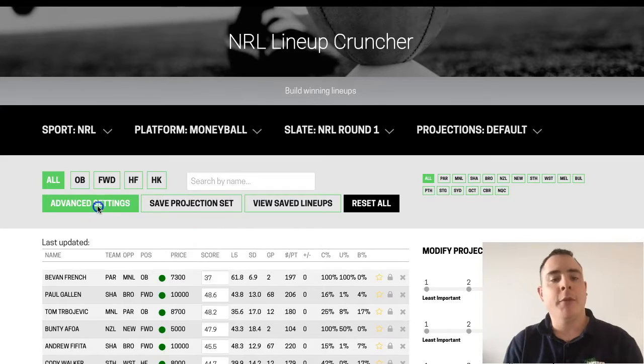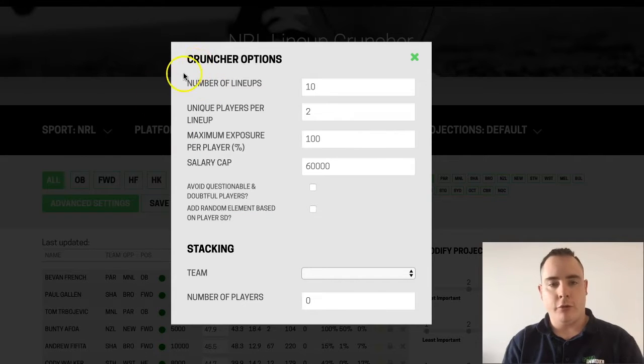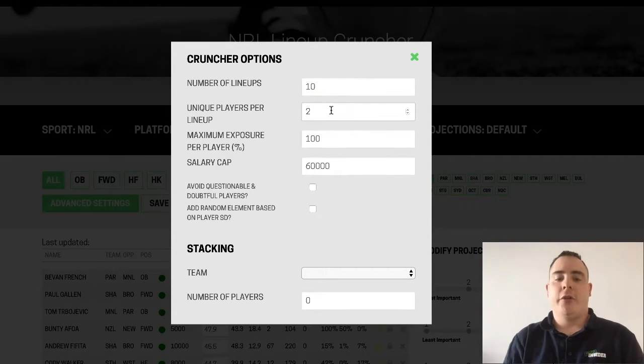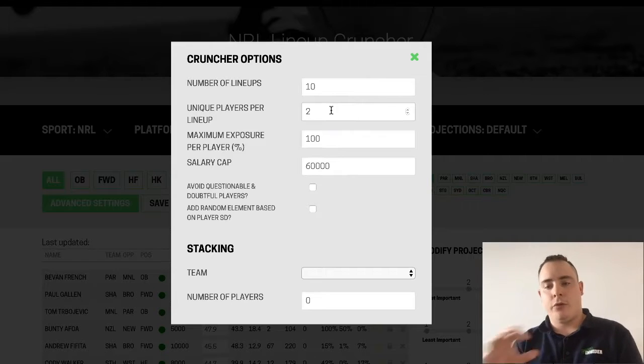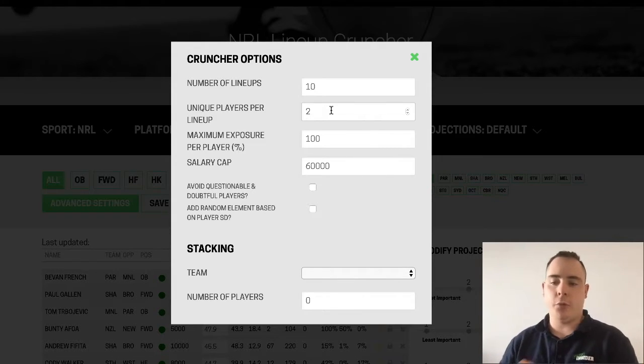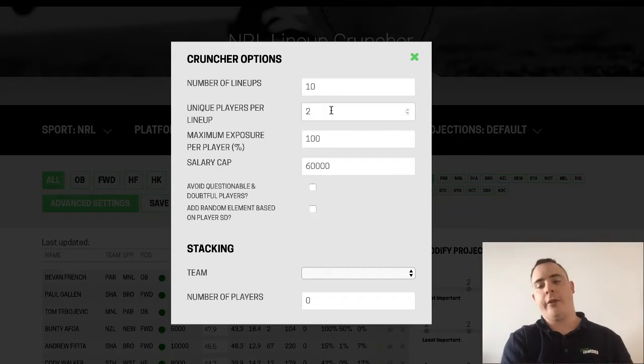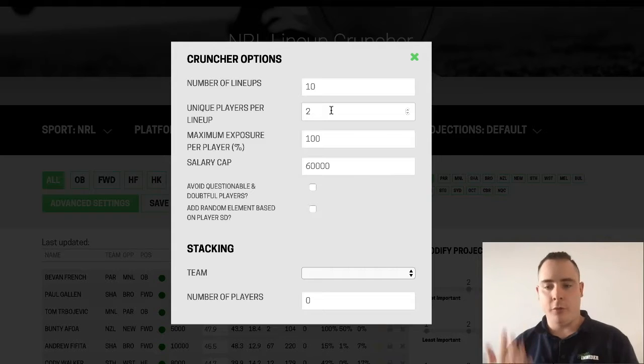unique players setting. So if we go to the Cruncher options again from the advanced settings menu, you'll see there's a bunch of options here, and here we're going to look at this unique players per lineup. So basically what this does is it adds a constraint in the back end when we're building your lineups that each one has to be at least 2 players different from all of the other lineups that you've created. And that number can vary between 2 and 8 or 9 depending on the platform.